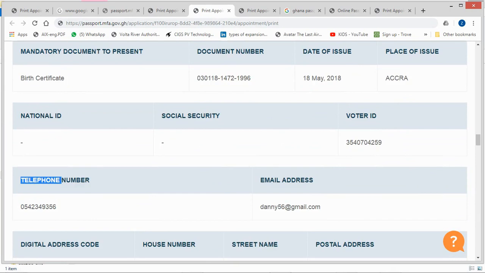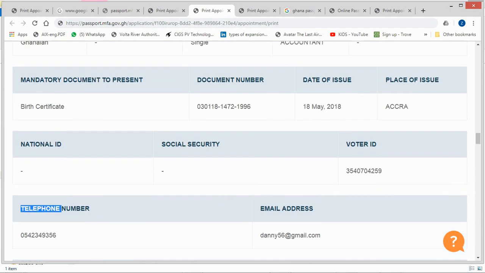The mandatory document to present, he presented the birth certificate, and over here the number, that's the identity number on the top right corner of the document, then the date of issue and the place of issue. So this is also very important because you're going to present this document there. The document you're presenting, the number must correlate with the number that you have stated on the form. Very important because it will be looked at to validate your form to be inspected.